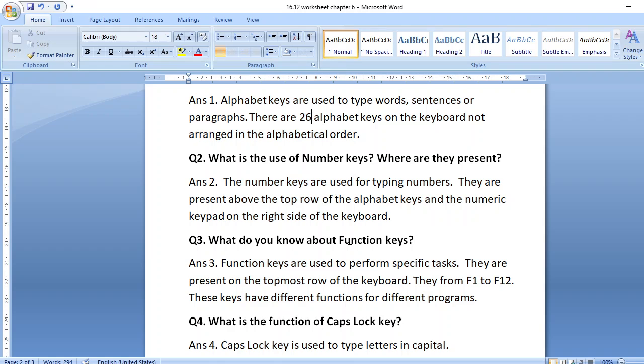How many function keys are there? There are 12 function keys. Each function key has different functions for different programs. So, function keys, total 12 function keys, F1 to F12. They perform a specific task, they are the topmost row on the keyboard, and different function keys work differently in different programs.